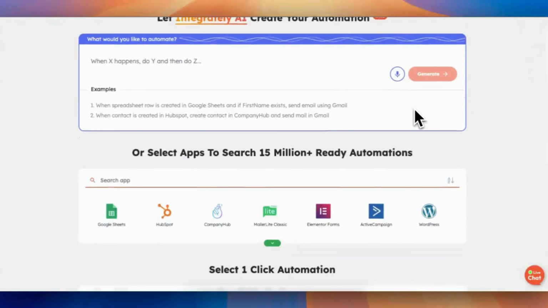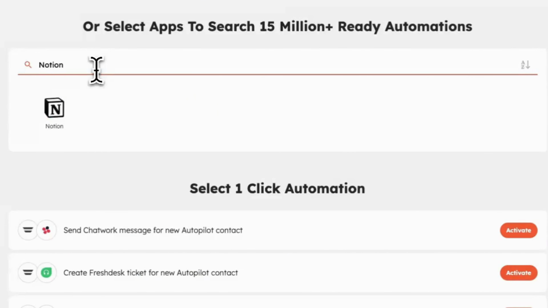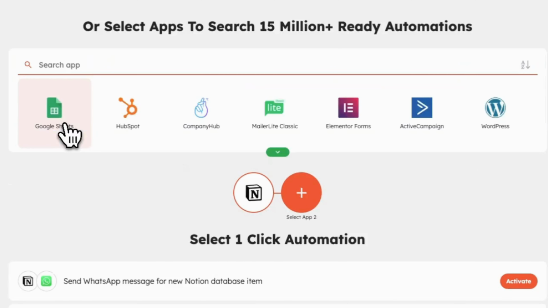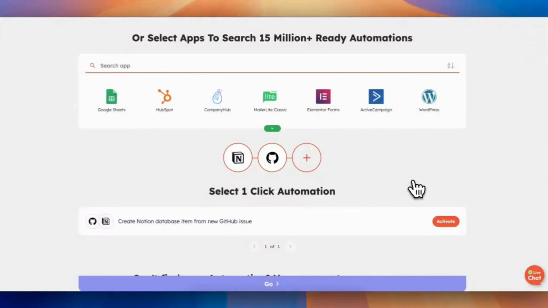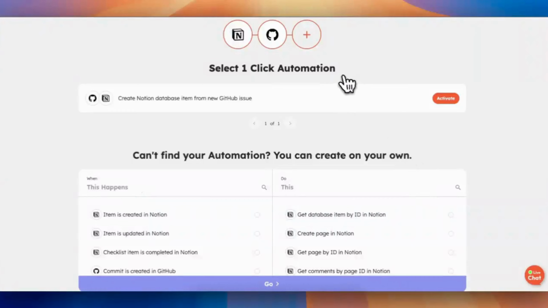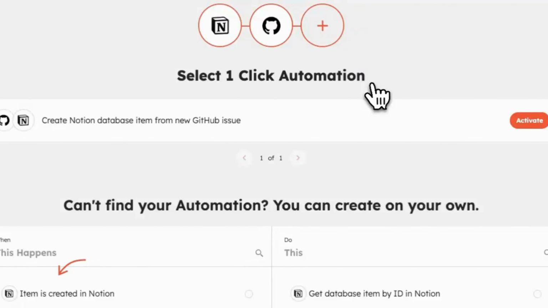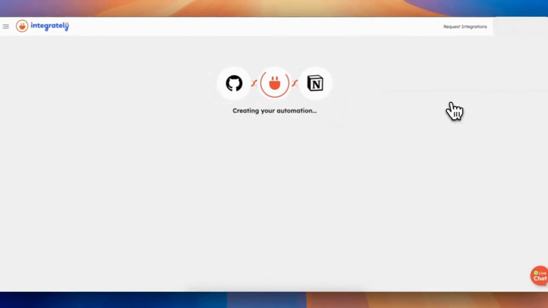To get started, search for and select Notion as your first app. Then, search for and choose GitHub as your second. From the list of available one-click automations, find Create Notion Database Item from New GitHub Issue and click Activate.